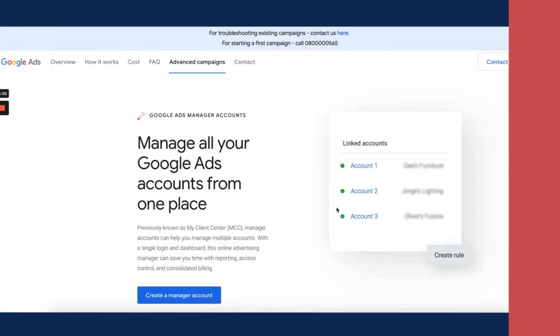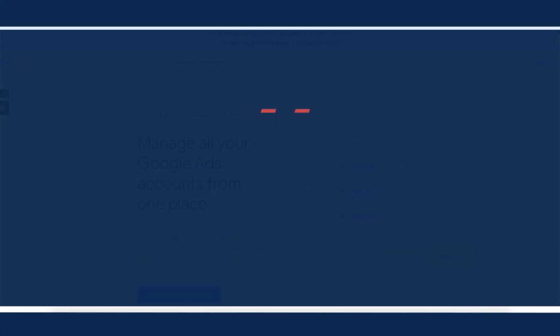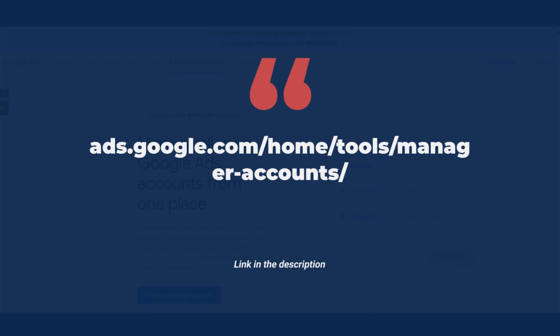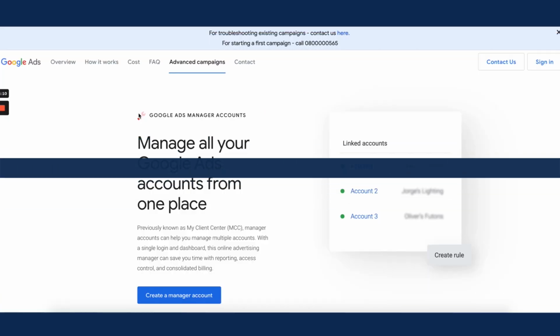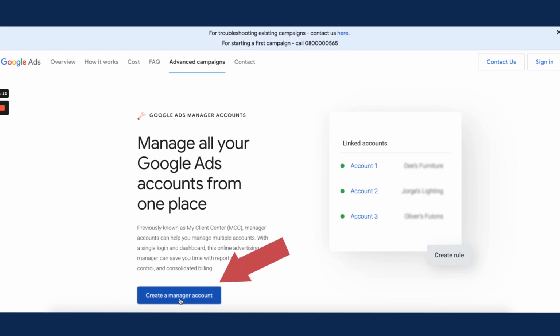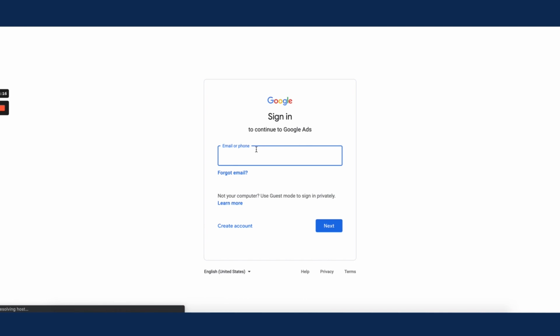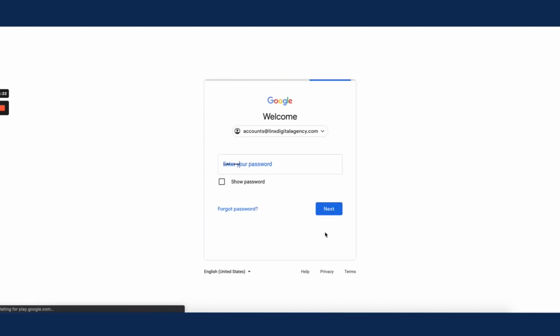So what you want to do is come to this URL, which is ads.google.com/home/tools/manage-accounts. There'll be a link below to that. And what you're going to do is create a manager account. The manager account just makes life so much easier. You just basically sign into your Google Ads account here.